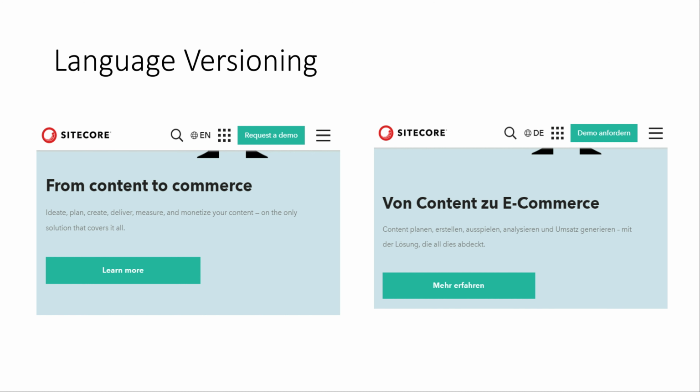So just to give an example of language versioning, you can see there is a Sitecore website currently, sitecore.com. There is an English language version, and here you can notice "from content to commerce" in English. And the same page, this is the home page, you can open in German, DA, and it is in German. This is what we mean when we say language versioning. So the same website is available in English as well as German.